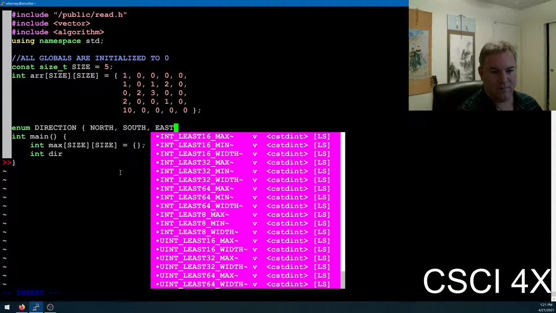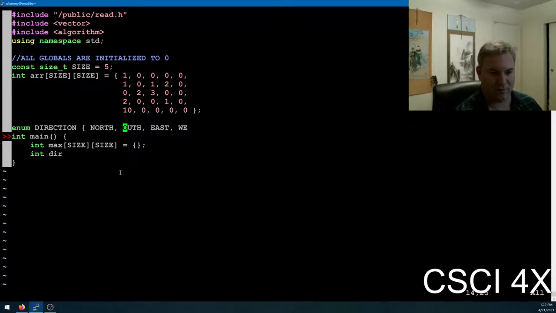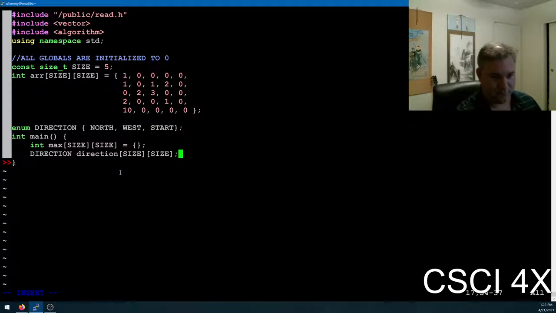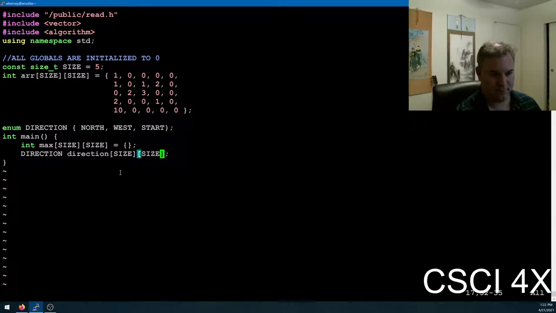North, south, east. Actually, the only possibilities are north and west, right? So you can only come from the north or the west, or I guess the starting location. It's got no parent. Okay, so direction. What we can do is say for every point in the array, we need to figure out whether we should come from the north or come from the west.